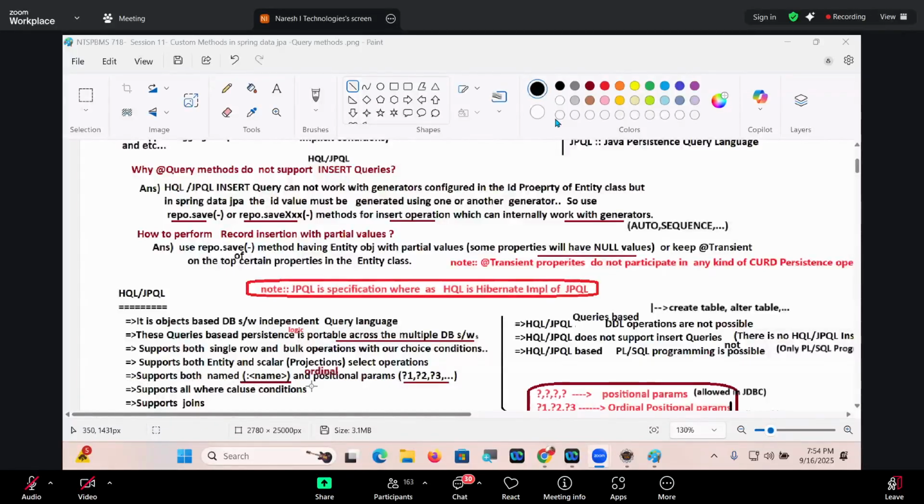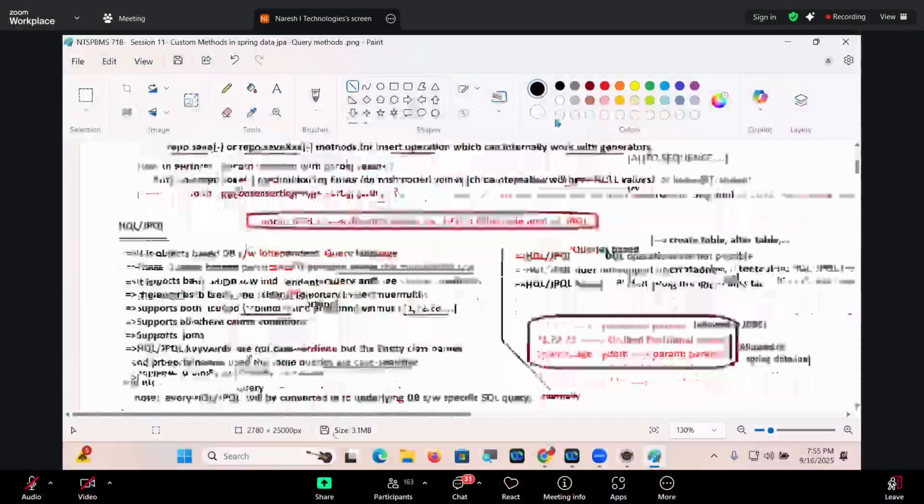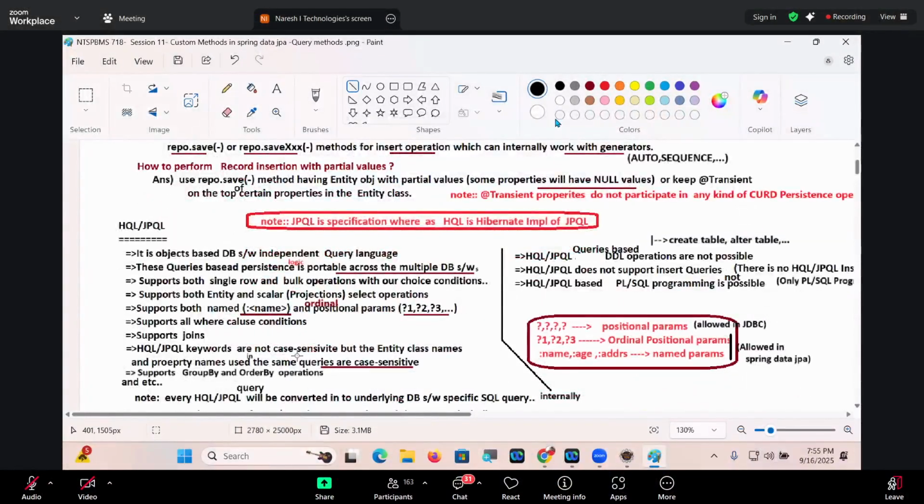Supports both named and ordinal positional parameters. Traditional positional is not supported, ordinal is supported. Supports all where clause conditions like in, not, all this stuff. Supports joins. HQL and JPQL keywords are not case sensitive, but entity class names and property names used in the same queries are case sensitive. Everyone getting my point?